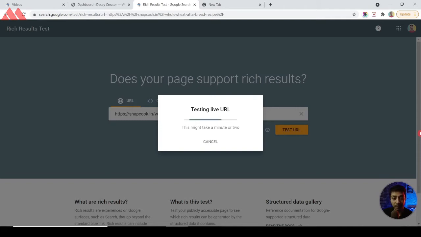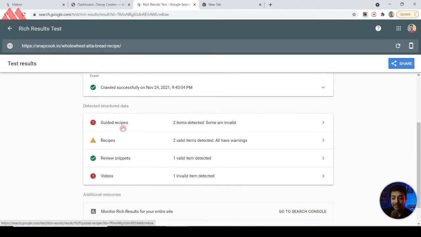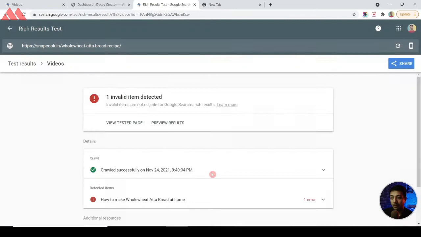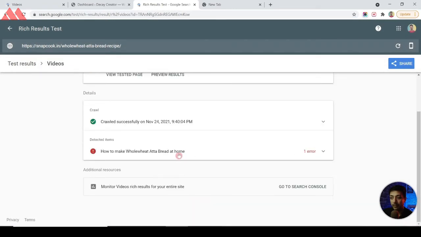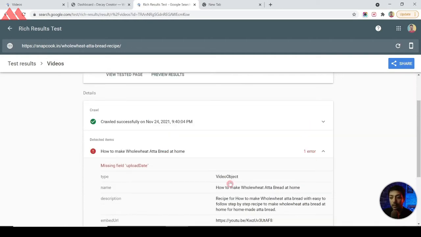If there is any valid schema markup, it will show that, and it will also show the errors and warnings. So here we can see it says 6 items detected with some invalid. And here we can clearly see that the same guided recipe and video schema markup got the errors. If we click on this video schema markup, here we can see the same error. It says missing field upload date. So it's very clear that in this particular URL, we have not entered the upload date for the video schema markup. So we can go back to this blog post, edit this schema markup and rectify this error.